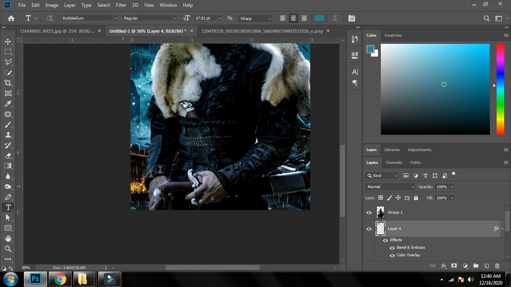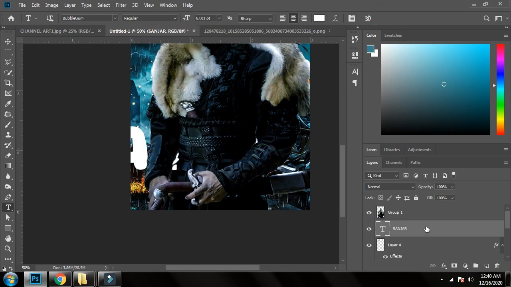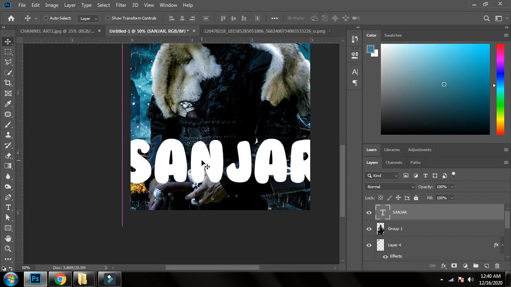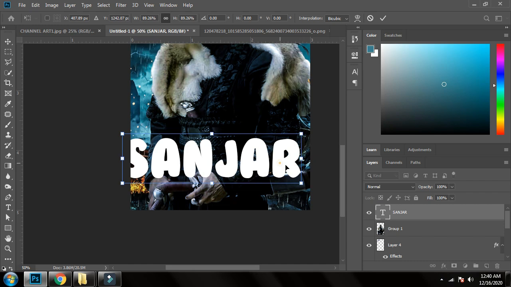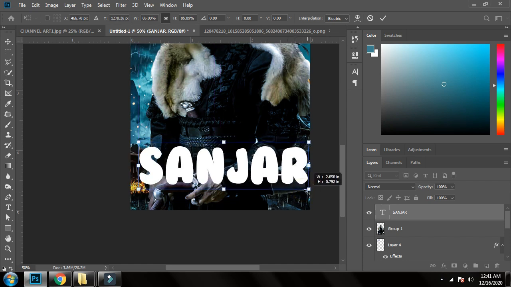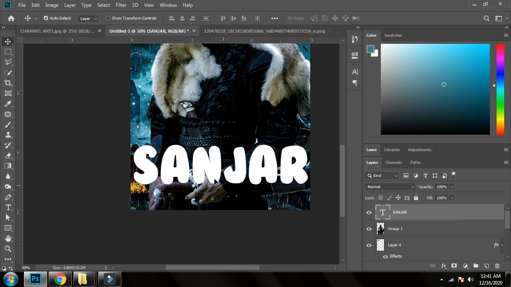For that I will select the type tool and I will write Sanjar. And I will take this text layer above the character, and now I will adjust it according to my needs. I will press Ctrl T. Let's adjust it, a little bold. I will use this text because it is looking good.